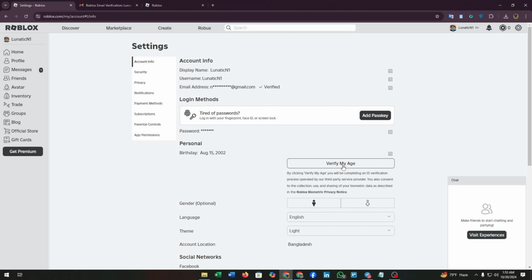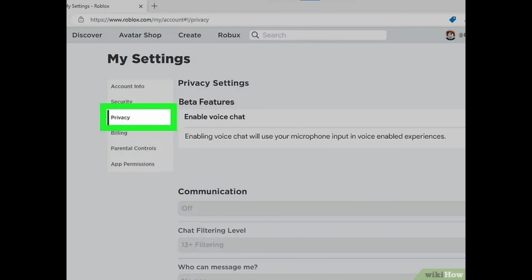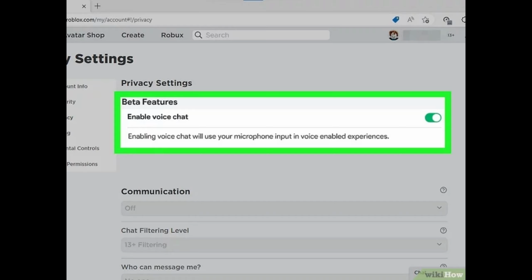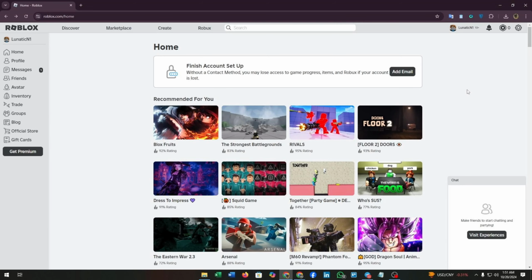After verifying your age, go to privacy settings. You will find a beta feature called enable voice chat. Click on the enable button and it will turn green, and that means the voice chat is now on in your Roblox account.